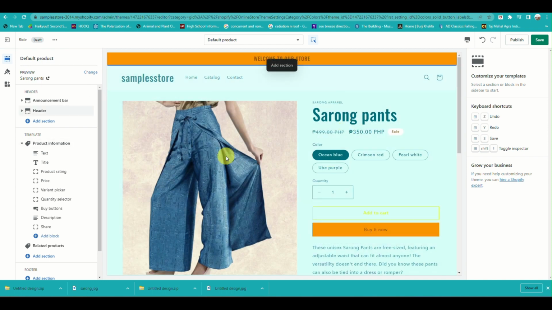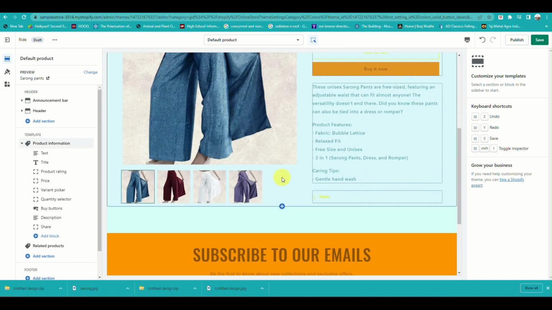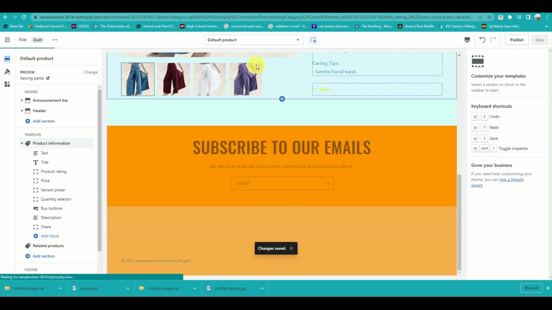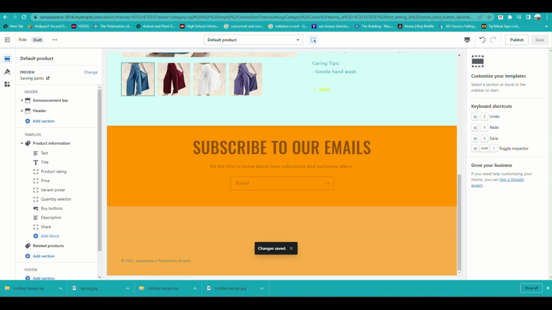Okay, you can try to click on the product and there you can see that there are also different tabs or different menus that you can change, where you can actually edit it as well as we move forward.